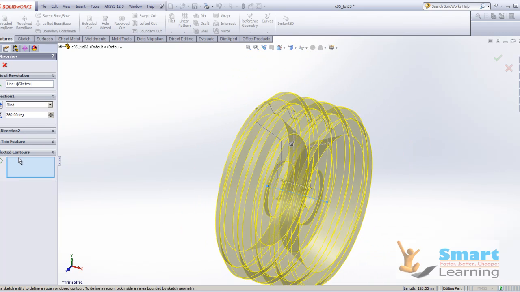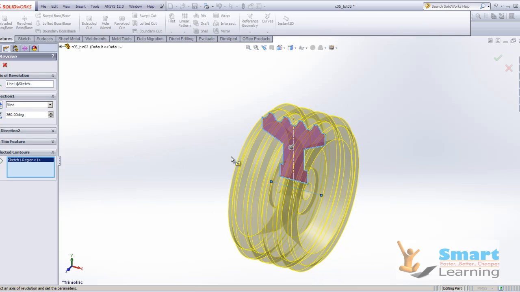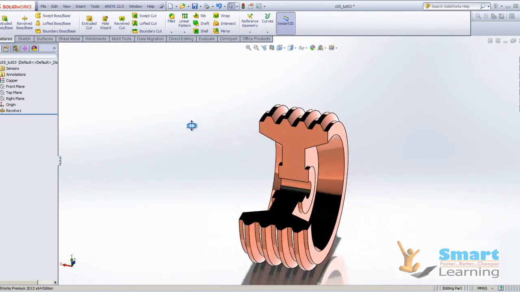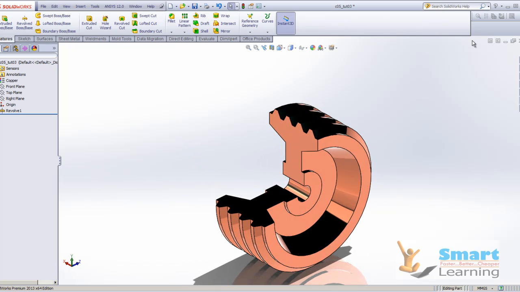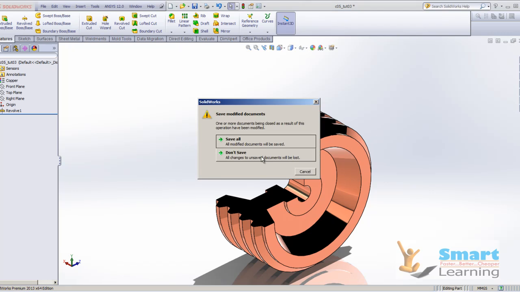And here you can see the selected contours, which you can select this as your contour, and this particular angle which you need to specify, you can control this. So this is the final output which you are looking for by revolving this particular sketch with respect to the axis. So in this way you can create the final revolve profile.